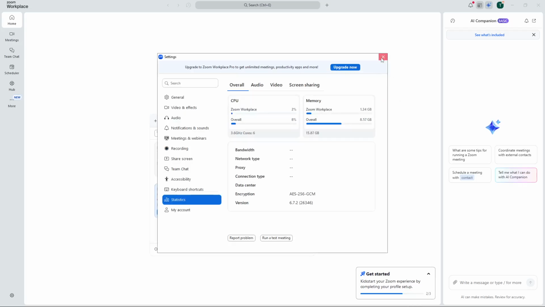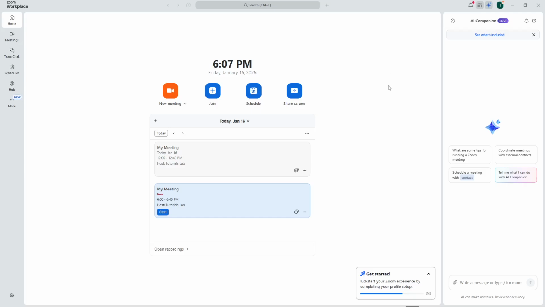Try restarting your network equipment by unplugging your router or modem from the power source. Wait for a full 30 seconds before plugging it back in. This simple reset often clears up temporary connection issues and gives your network a fresh start. Once your router or modem has fully restarted, which might take a minute or two, try joining your Zoom meeting again. You've now diagnosed and addressed the most common causes of Zoom network connection errors.